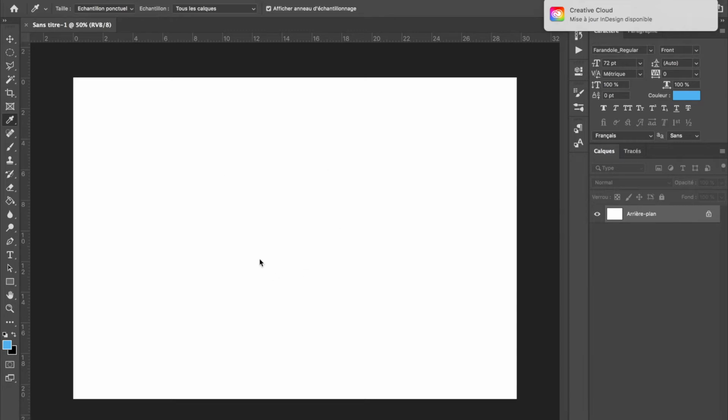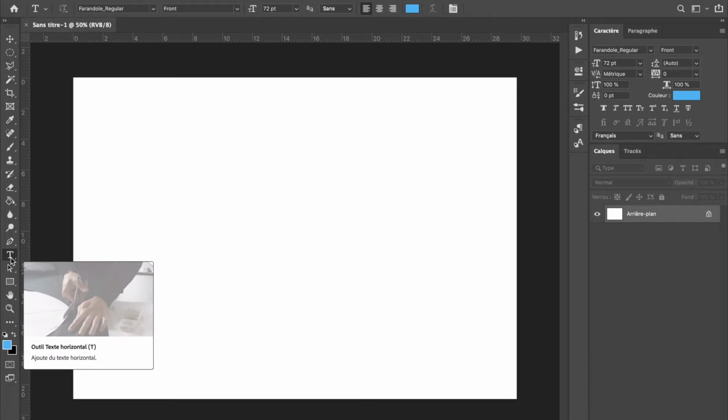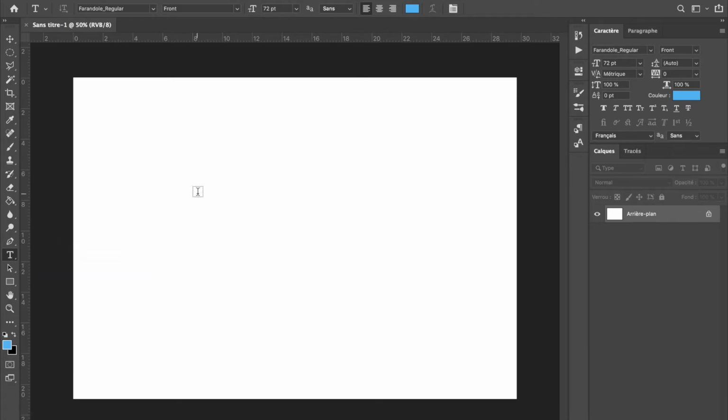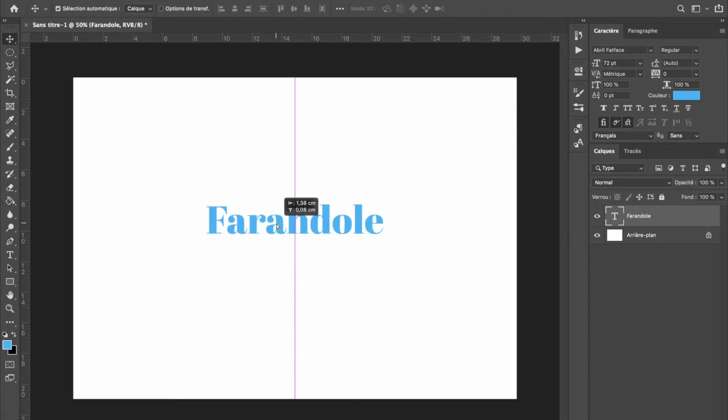So what you are going to do first is open a new document. Then you are going to select the type tool. My version of Photoshop is in French, but I explain in English, so it should be easy for you. So you select the type tool, you write your word. Here I already selected my font, but for example, I can go back to another font and write the word I want to write, like Farandole, the name of my font. Okay, and from there I have a first layer.